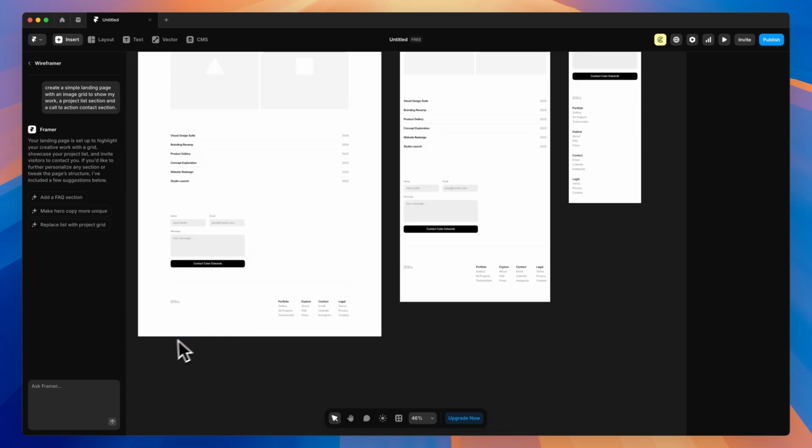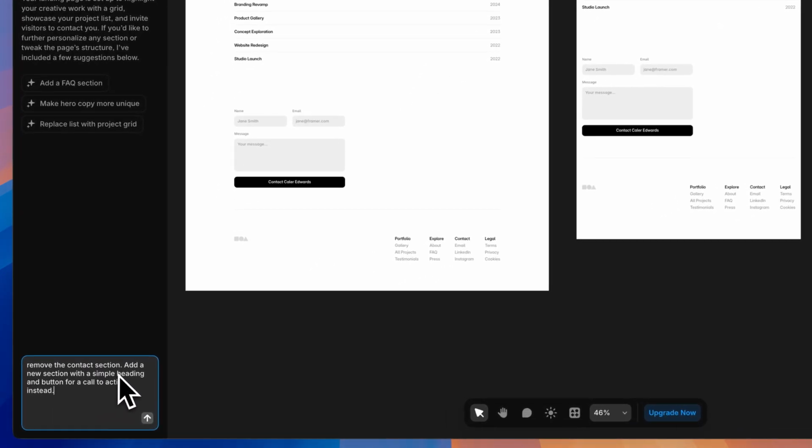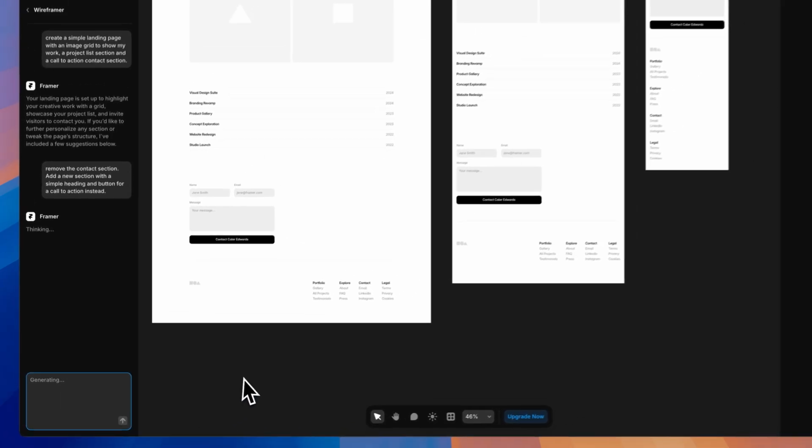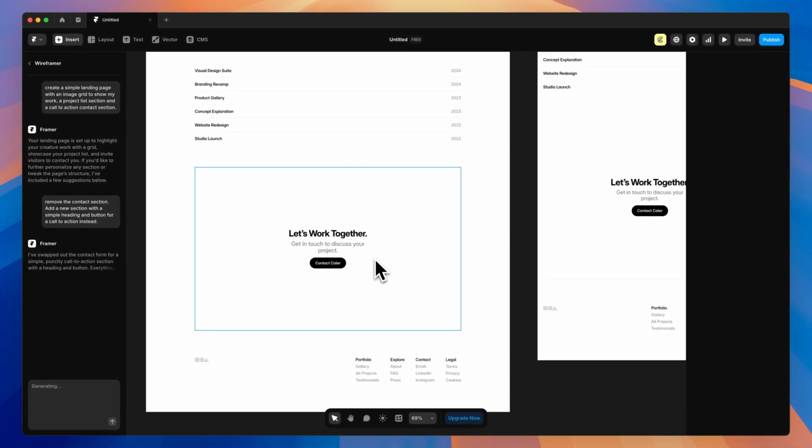So the good news is we can go over here and we can ask Framer to update this. So I want to remove this contact section and I want to add a new section and I just want a simple heading, a button instead of this form. So we'll generate that. And that is much better than the contact form for a simple landing page. Just easily clicking this to contact me is much better.